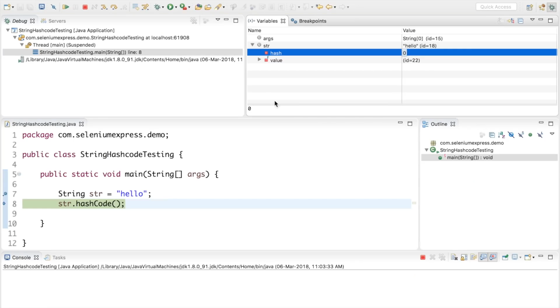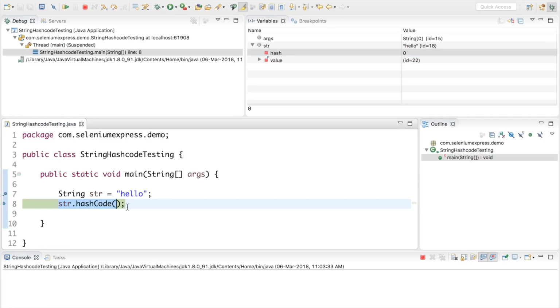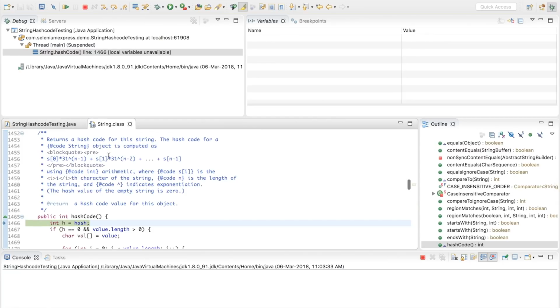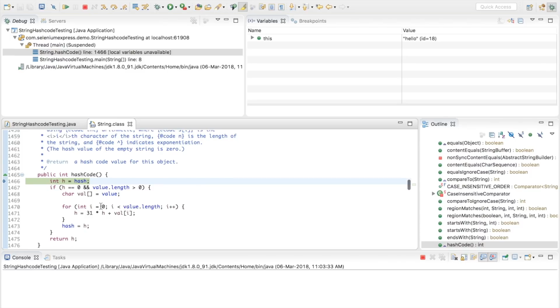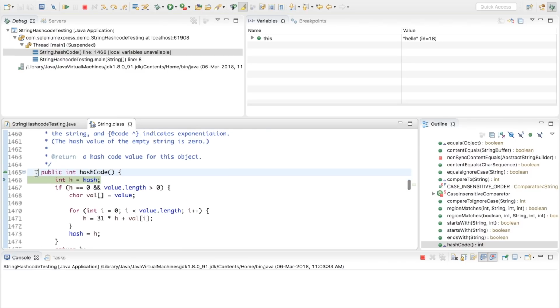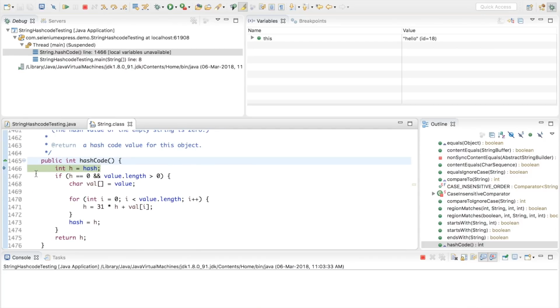So right now I want to execute this line of code, str.hashCode(). So let's go into this particular method hashCode, and see what it is doing and how it is computing a hash code. Let's observe that. Alright, so I'll do a step into, because I want to go into this hashCode method. As you can see, right now I am inside my hashCode method. Let me zoom it a bit so that we can see it properly. Alright, okay, so right now we are in our hashCode method.